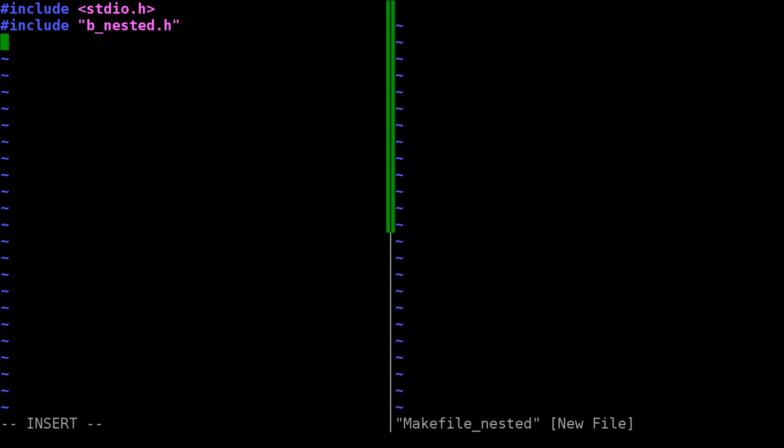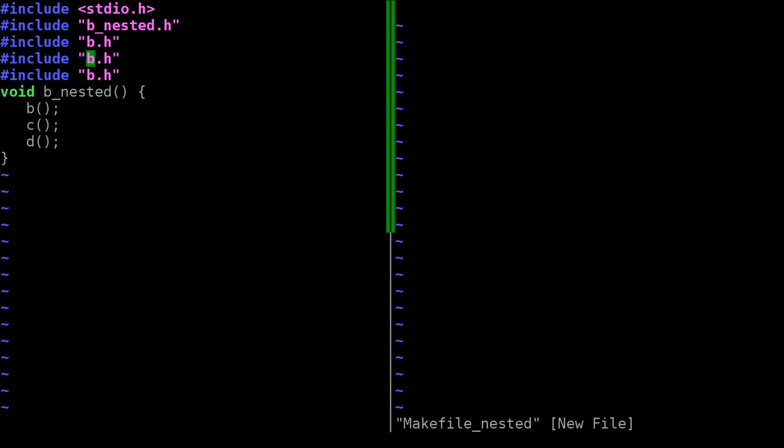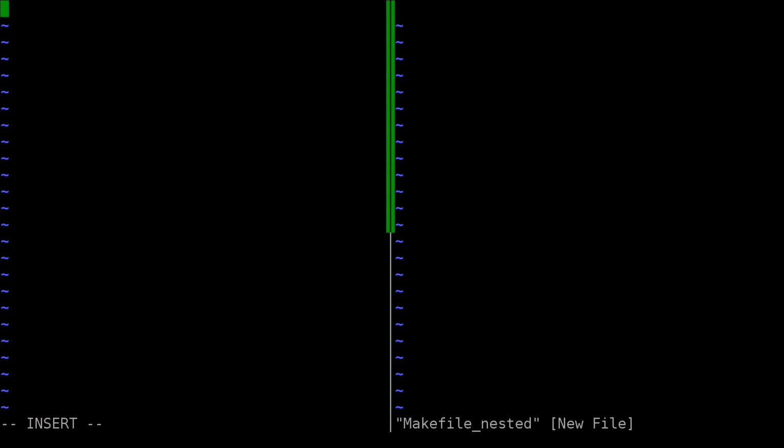And we are going to have this function called bnested. And bnested is going to call B, C, and D. So for it to call B, C, and D, it will need B.h, C.h, and D.h. Otherwise it won't know what those functions are called. Then in bnested.h, we're just going to have our function defined.